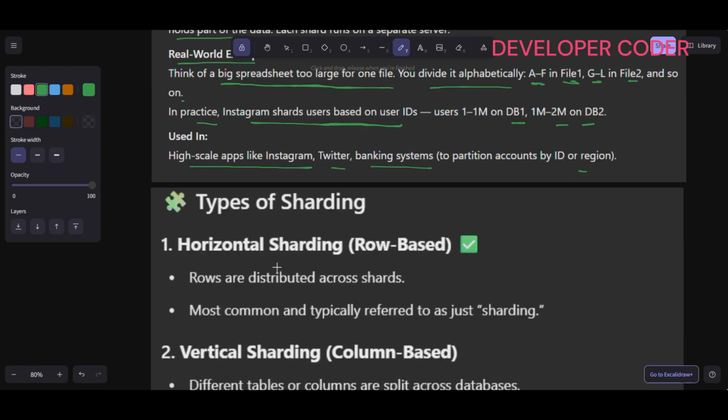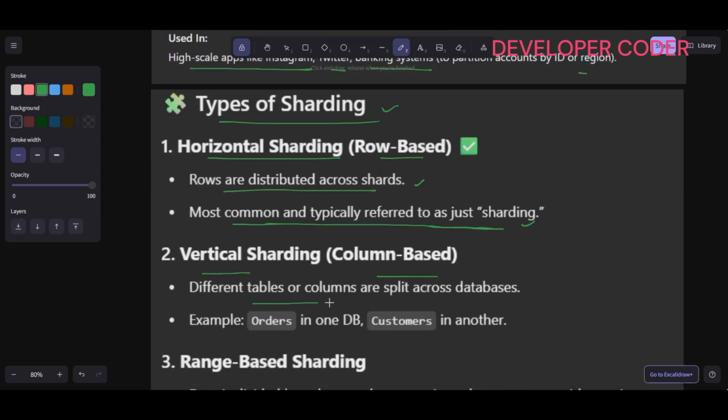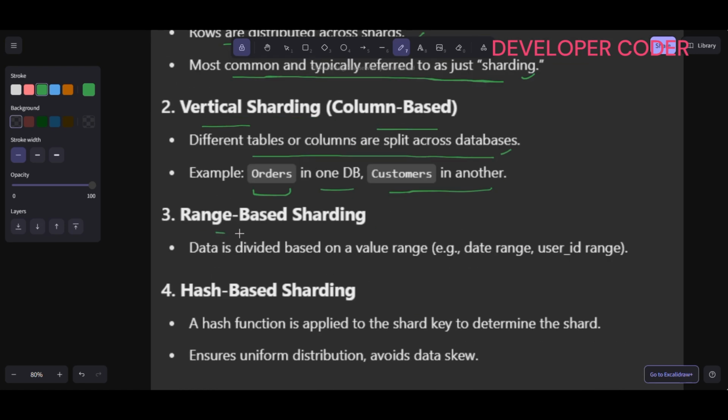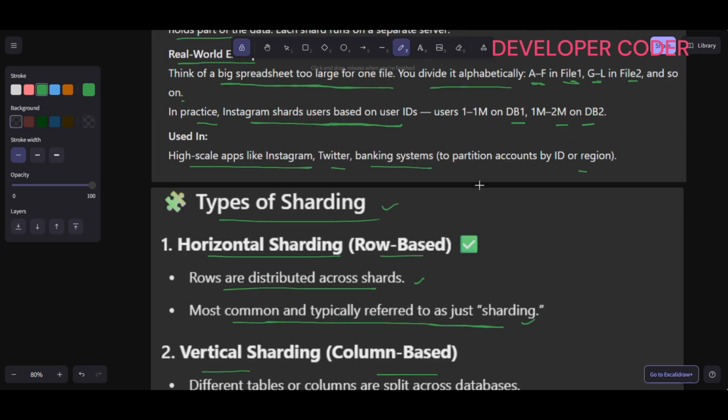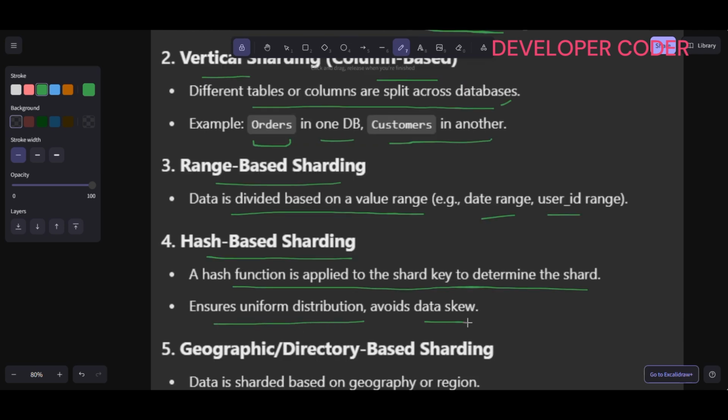Now, what are the different types of sharding? Horizontal sharding, row based: rows are distributed across shards, most common and typically referred to as just sharding. Vertical sharding means column based: different tables or columns are split across databases, like order details in one DB and customer details in another DB. Then there is range based sharding: data is divided based on the value range, like the user_ID range that we were using here, based on user IDs. So this is one type of sharding. Then hash based sharding: a hash function is applied to the shard key to determine the shard, which ensures uniform distribution and avoids data skew, right?